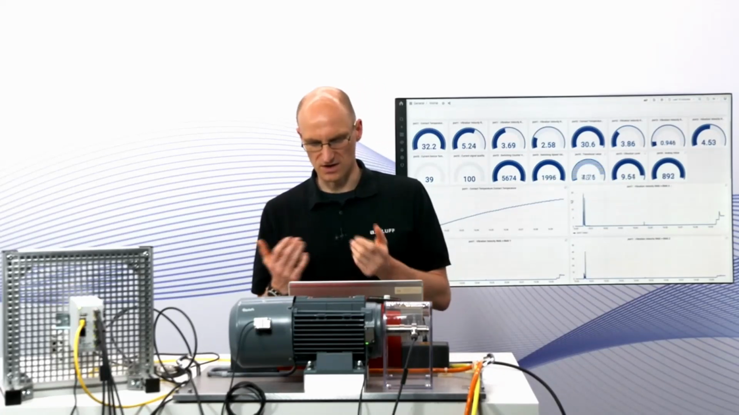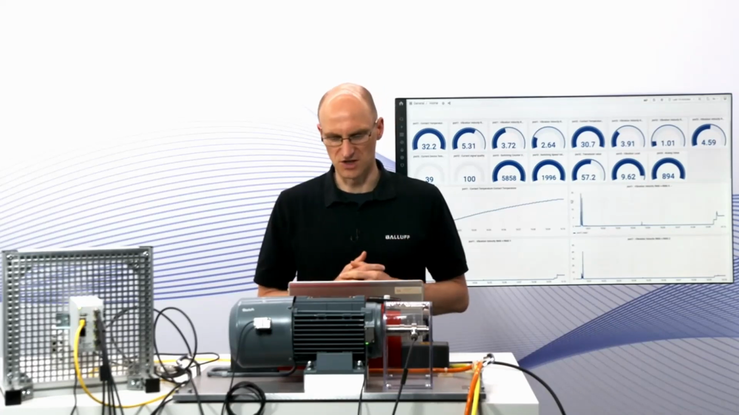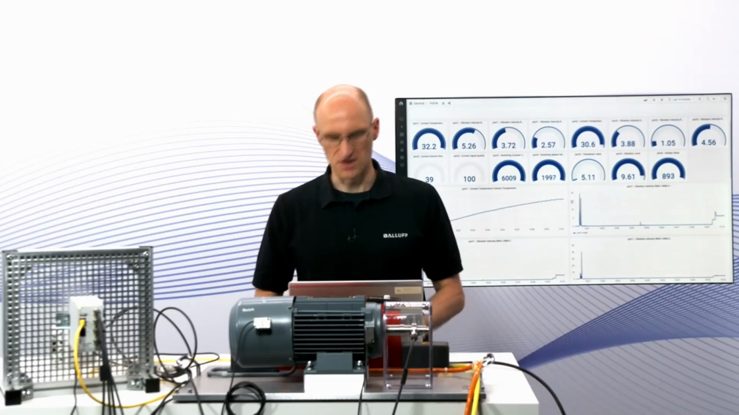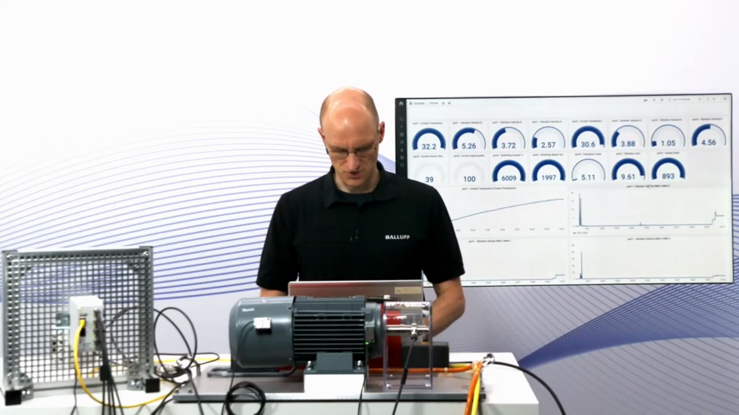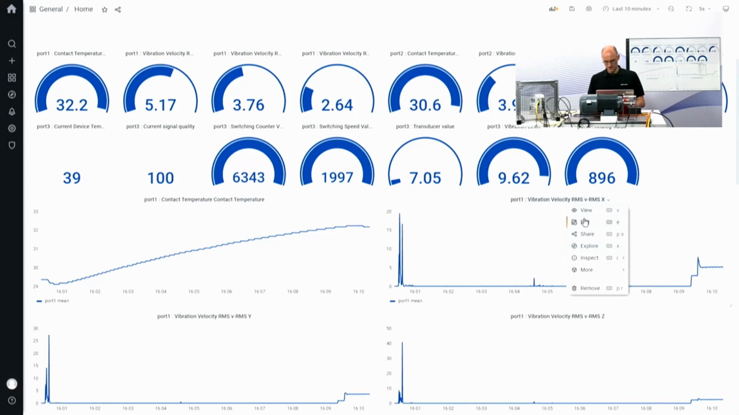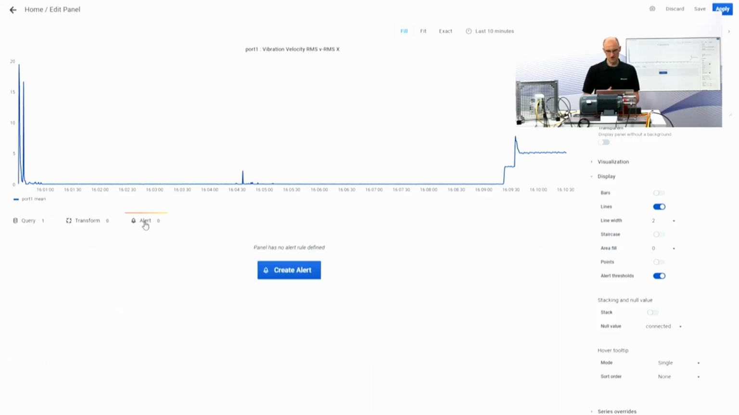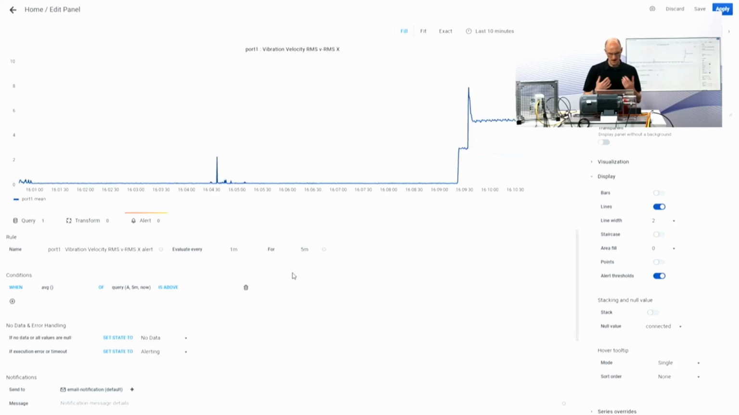So I would like to give you an indication how to set up an alarm. Just imagine that you have vibration. You want to make sure that the vibration level is okay with your system. So to do that, you just have to edit. This is getting more into technical details, a bit more sophisticated. Let me just click the edit button. So here you have a tab for alerts. And now we want to create an alert that monitors this vibration on the x-axis on the BCM connected to port 1. You can just add an alarm.